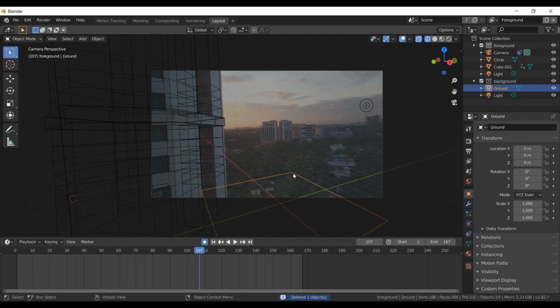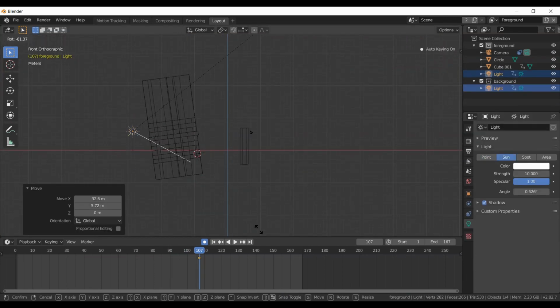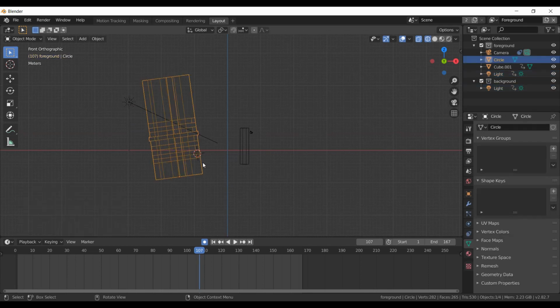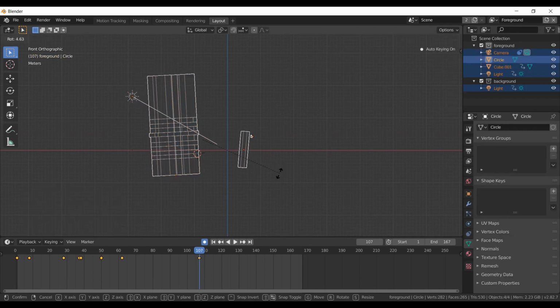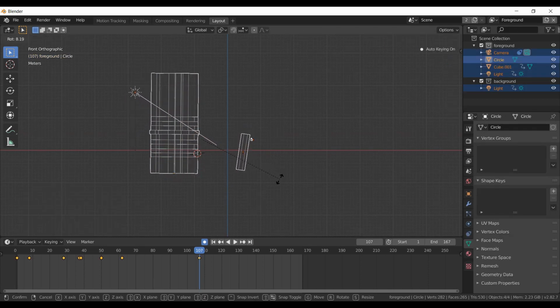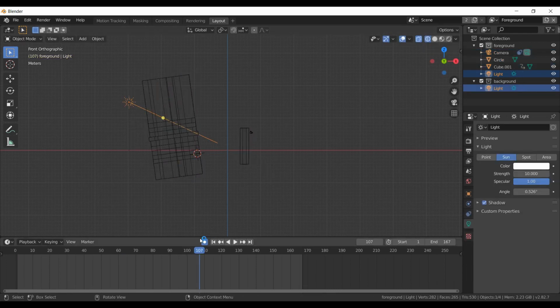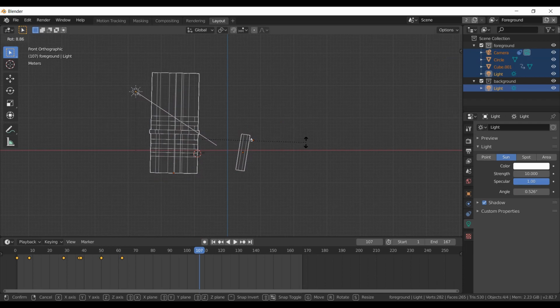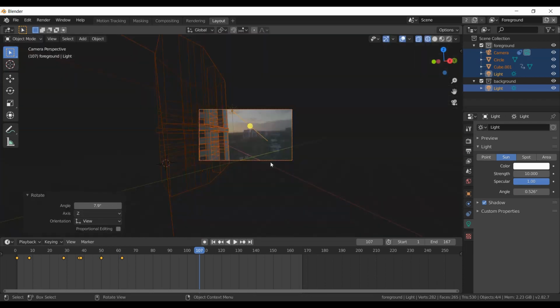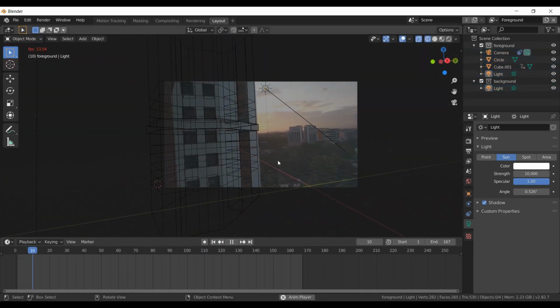Now I'll fix the lighting. We'll give it a sun lamp. We'll rotate the scene a little bit to make the flat straight. Yeah, make sure auto keyframing is turned off. Now yeah, we got a decent track of this scene.